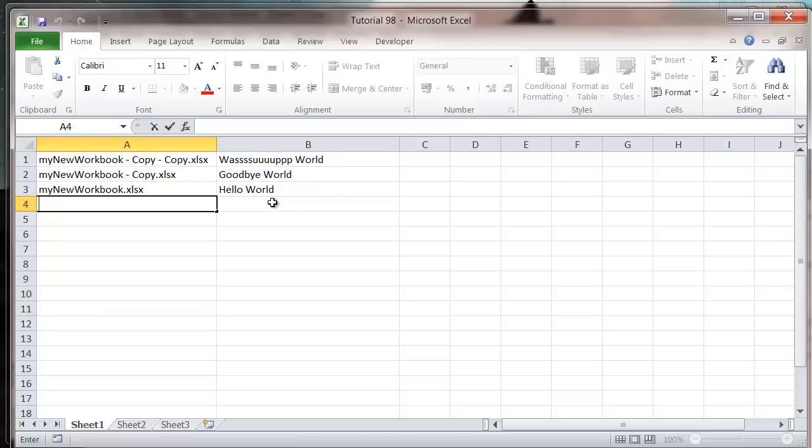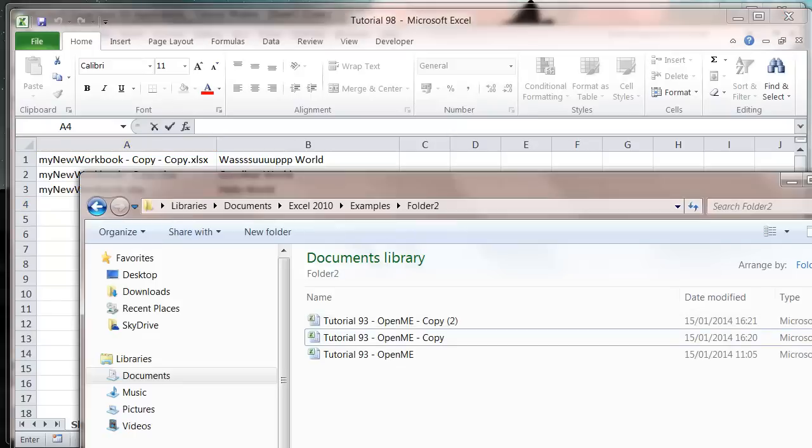This tutorial is going to show you how to connect to all of the spreadsheets in a folder with your active data objects. So we're going to get the information out of these folders, and we're going to combine them all together.